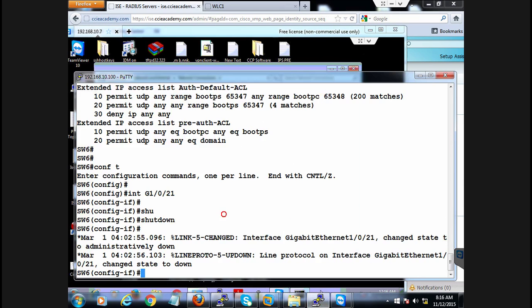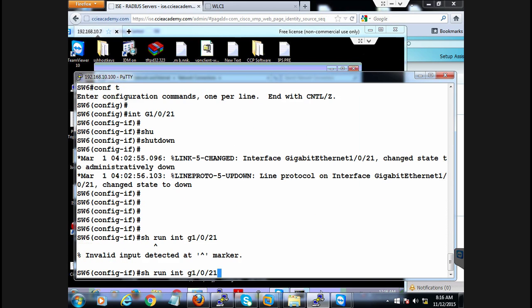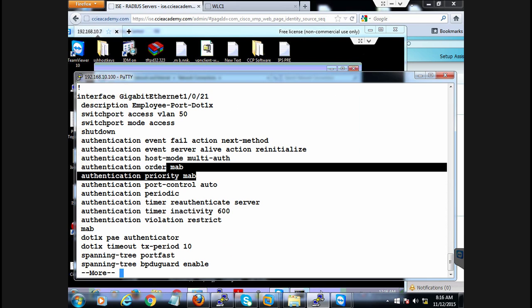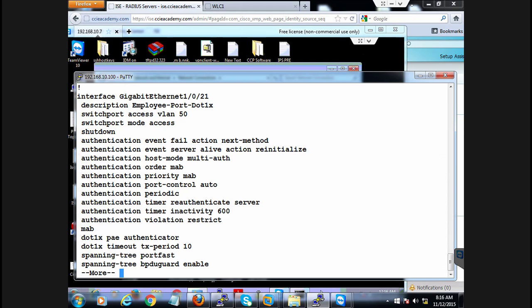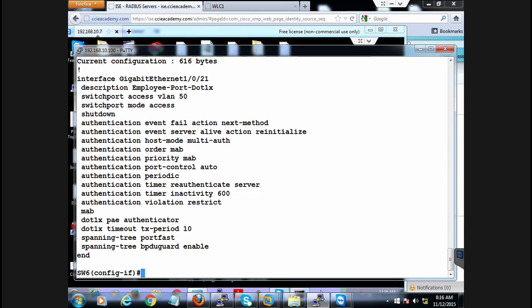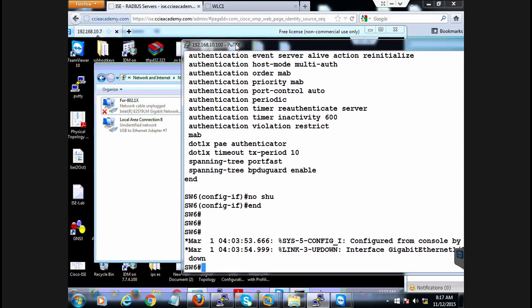Take a look at the configuration of port number 21. Now this is the port where the client is connected. So I'm running only MAB because I'm concentrating only on this particular configuration. In real time, Cisco recommends that you use the strongest method, which is .1x. So your authentication order should be .1x followed by MAB, and even your priority should be .1x followed by MAB. That's the interface configuration of port number 21 where the client is connected. All I'm going to do is say no shutdown here, and you can simultaneously have a look at both the interfaces.